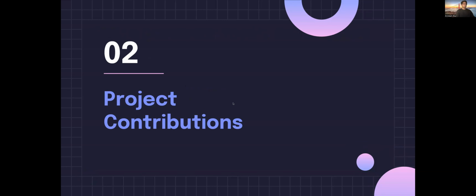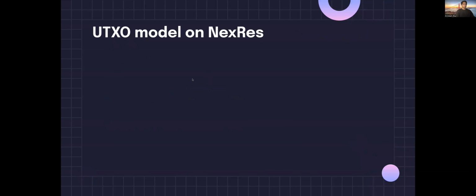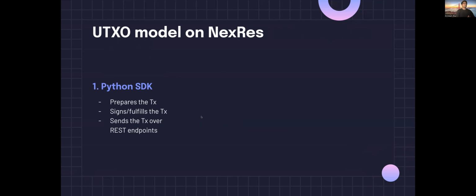Okay, so I'll go over my project contribution, and it can basically be summed up as trying to create a UTXO model on Next.Res. I'll go over what UTXO is shortly. It basically means unspent transaction output. So to make the UTXO model, firstly, I had to create a Python SDK which prepares the transaction, signs and fulfills the transaction, and sends the transaction over REST endpoints.